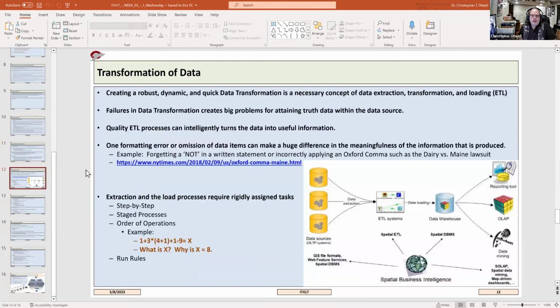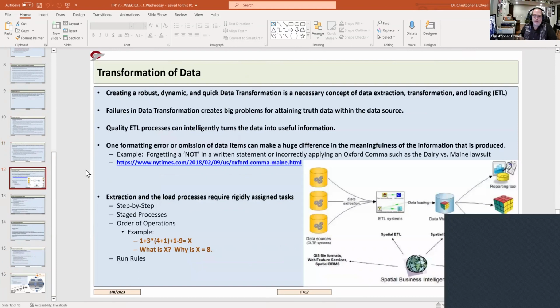Transformation of it. So really the thing is you extract the data from all the different locations, different sites.